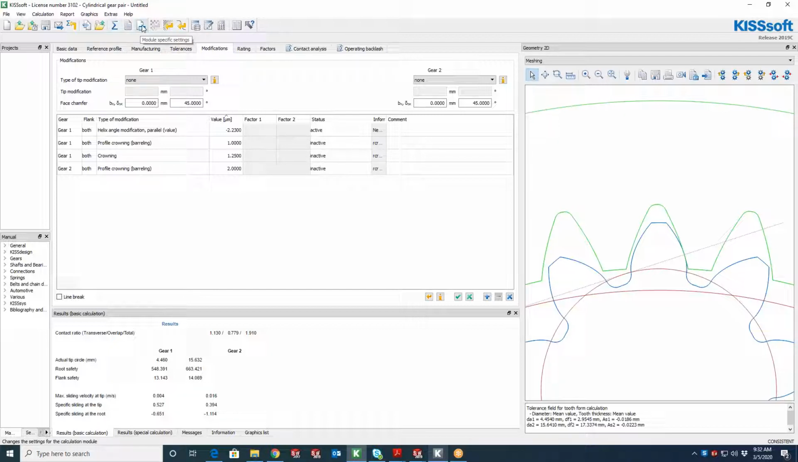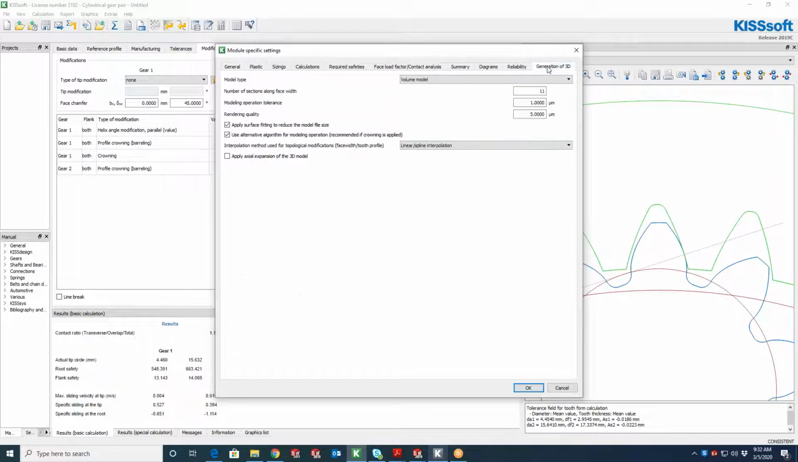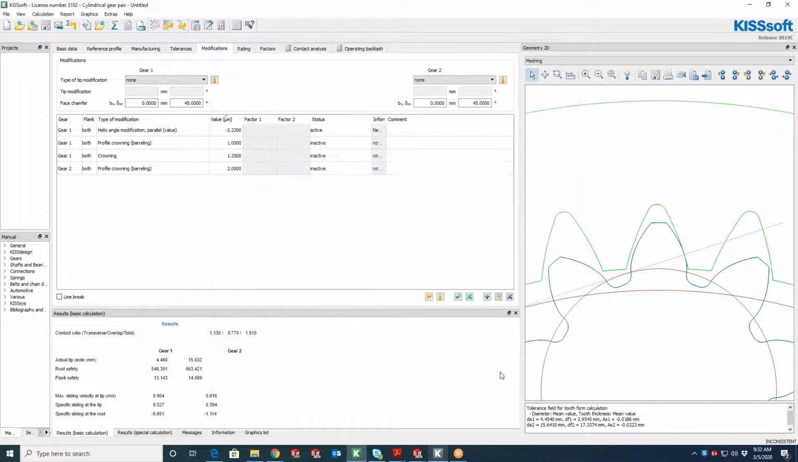So what I'm going to do is go to module specific settings, go to my generation of 3D, and change this from a volume model to an elongated skin model. This is for cam generation, okay? So now I can define the length that I want that spline to be a little bit longer, that linear spline interpolation. So it's actually a surface I'm creating.